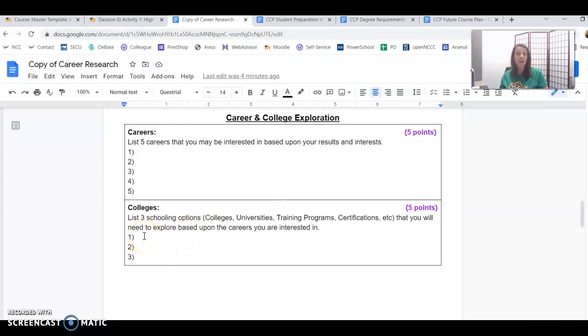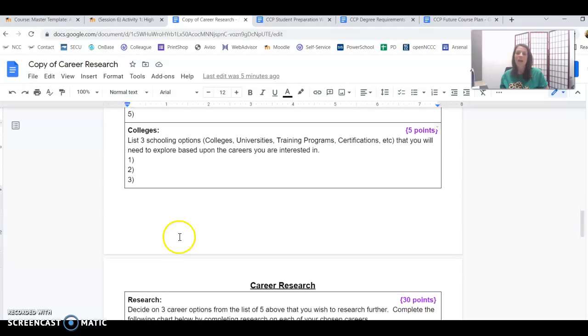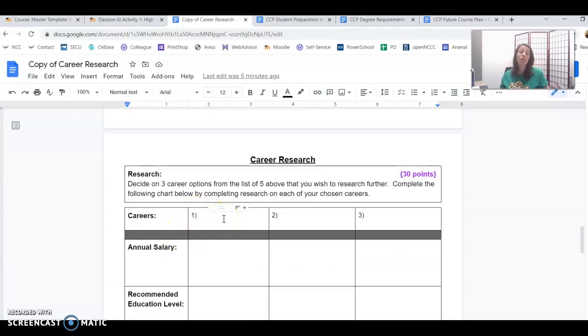Now, let me be helpful here and tell you that in the colleges section, you're not just going to list college, university, community college. You're actually going to list the name of those places. So if you are going to go to school for a specific degree, research the specific colleges that have that degree, okay? Then you're going to narrow it down to 3 careers that you are going to take a little bit of an in-depth look into. You're going to list the first one here, the second one here, the third one here, and then you're going to work down in the column.